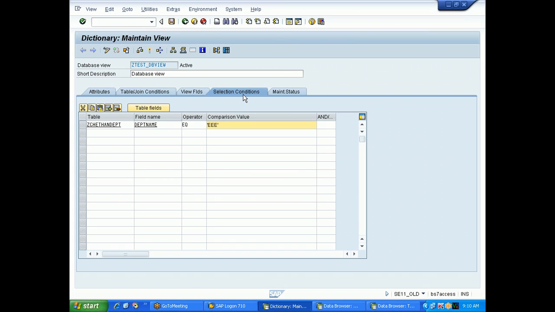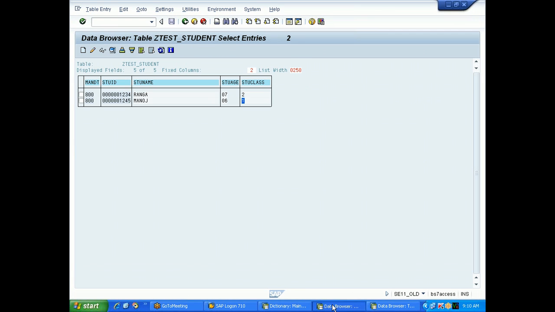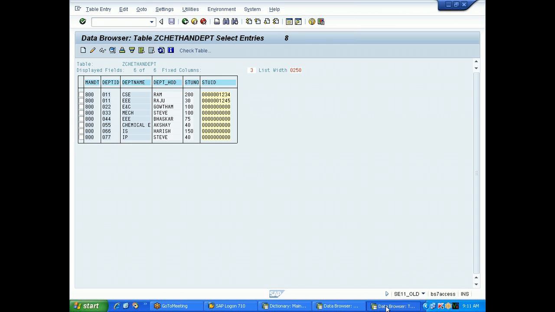While creating a database view, we only selected which fields we want to appear in the view. We never asked that we want only two records. Why only two records are displayed? Because if you observe the table, only two entries are there with the student ID which is matching with the Z Chetan department student IDs. So that's why two records came.